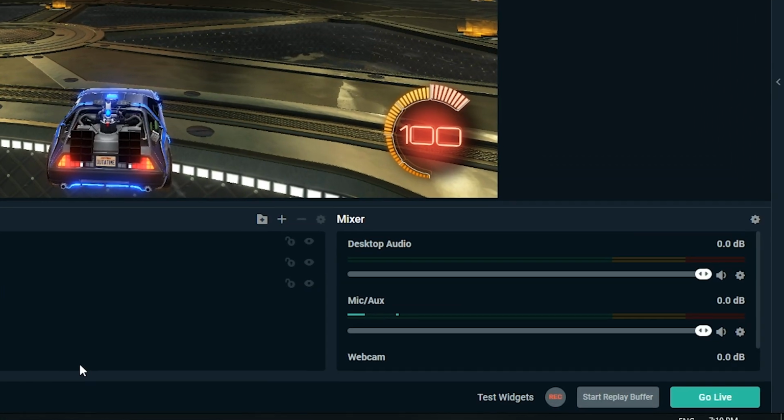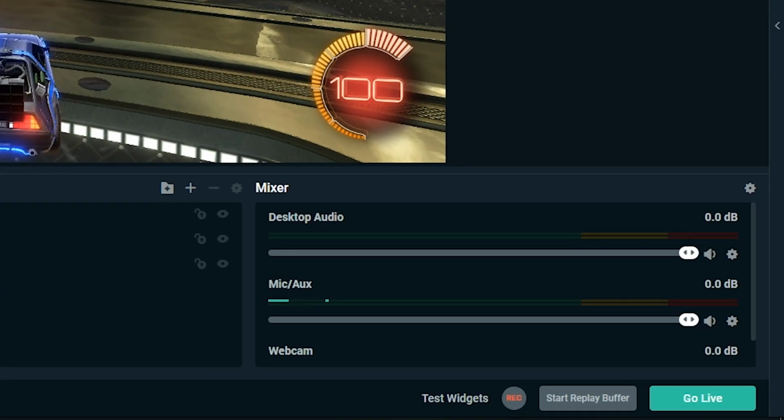Streamlabs OBS will automatically find any audio sources and add them to your channel mixer. The most important are your mic or auxiliary channel. This is your microphone or your headset. This has its own channel so you can adjust the volume over the sound of anything else that's happening on your stream. The other is your desktop audio. This is all other background audio, including music and your gameplay.